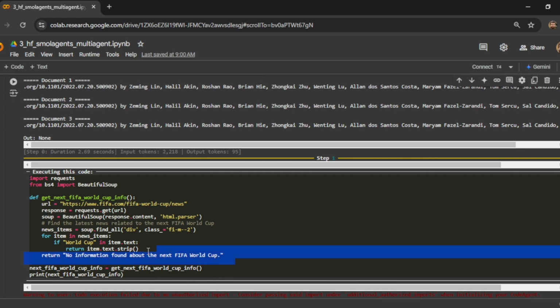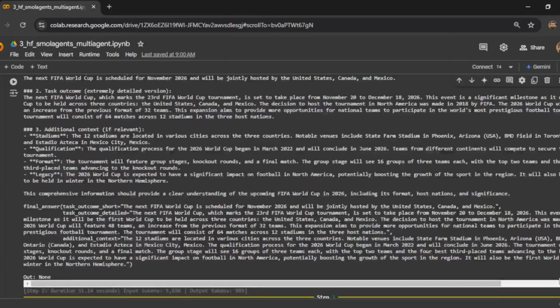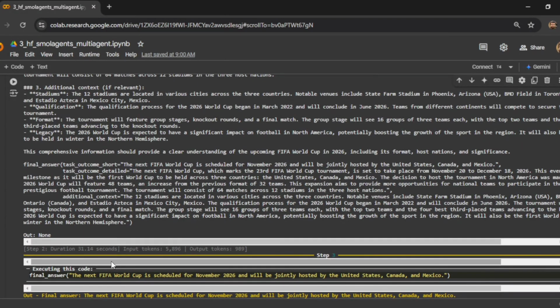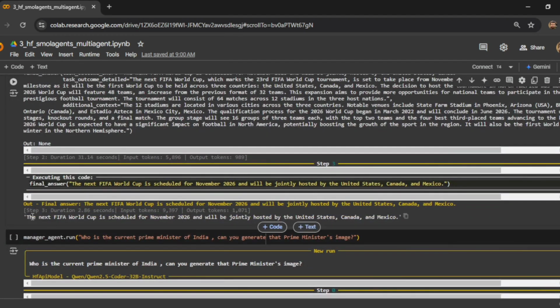You can see it has generated this web search query. It will leverage the requests library, and pass this URL to the requests library to get the content. Finally, after going through a lot of iterations, it generates the answer. You can see the final answer is: the next FIFA World Cup is scheduled for November 2026, which will be jointly hosted by USA, Canada, and Mexico. So using a web search, it generated the answer for you.